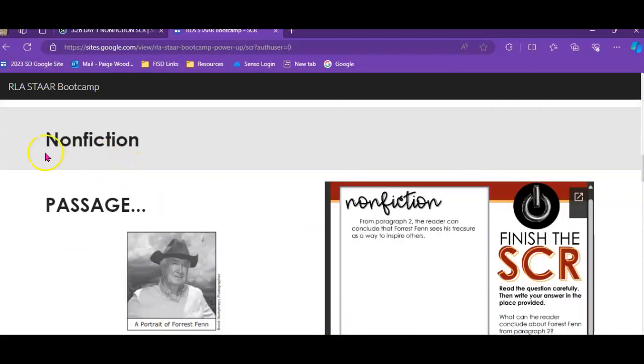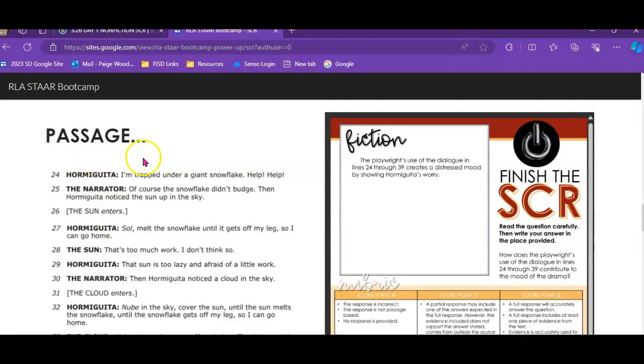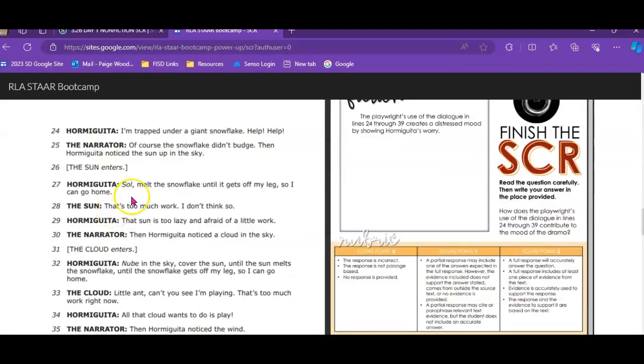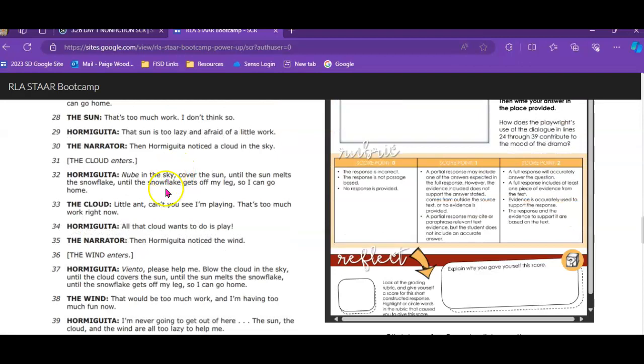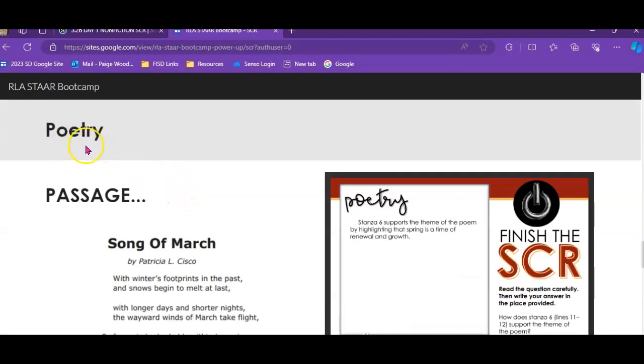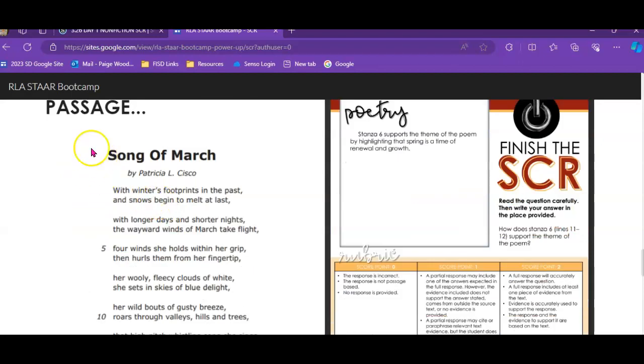So that is your nonfiction passage. And then you're going to do the same thing for a fiction passage, which in this case is a drama. It's a little piece of a drama. And then you're going to do the same thing for poetry. And the passage this time is a poem called Song of March. You're going to do the exact same thing. This one, the prompt says, how does stanza 6, lines 11 through 12, support the theme of the poem? And our restate and answer says stanza 6 supports the theme of the poem by highlighting that spring is a time of renewal and growth.